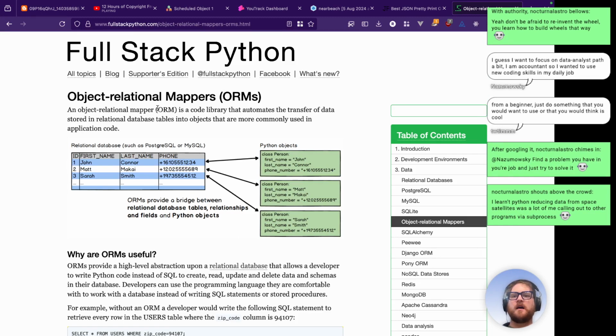Yep, I learned Python reducing data from space satellites. That was a lot of me calling out to other programs via subprocess. Yeah.